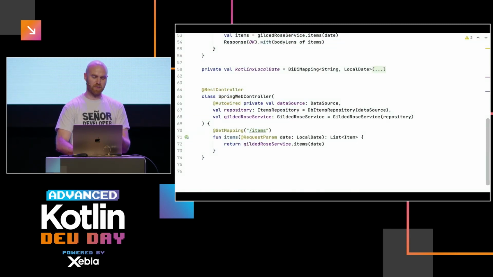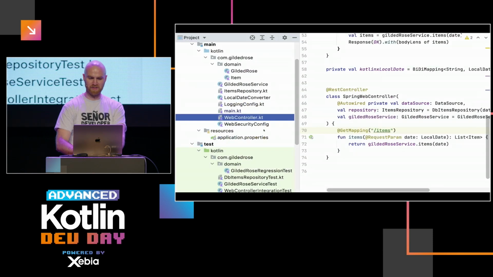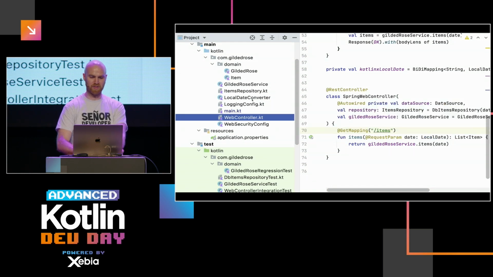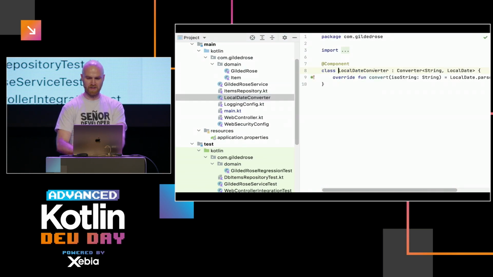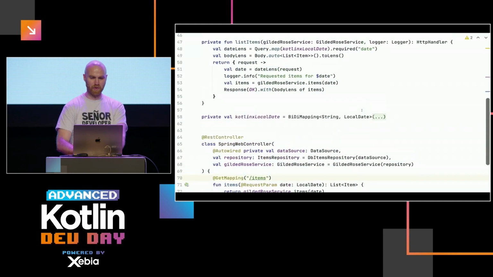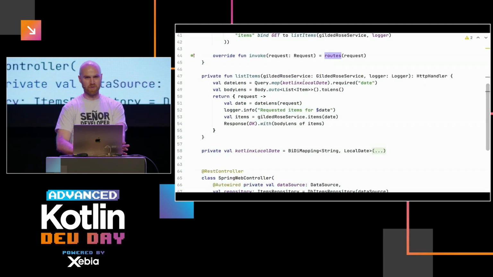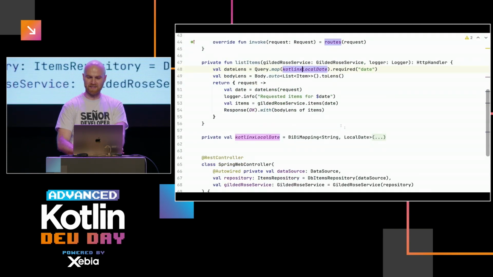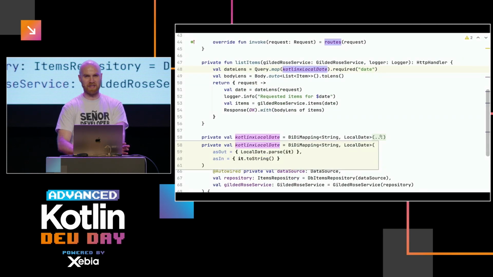There's another interesting thing which WebController is doing, which was not noticeable in Spring, is that it uses this local date. It's a Kotlin extension date, which is not supported out of the box, so you need a local date converter. In the http4k world, there are different ways of doing it. Because you control the code, you can do it manually if you want, write your own function. But you could also use lenses.